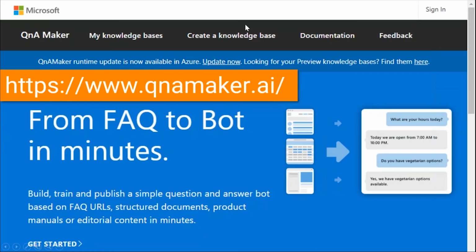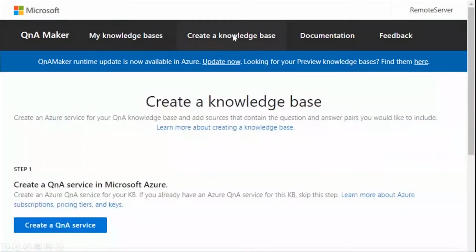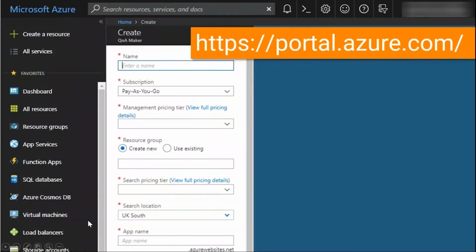Sign in, and you will be dropped on this page, and you want to click this Create a Knowledge Base button here at the top. That will load this next page, where you'll see step one, create a Q&A service. Click this. Now this has taken us into the Microsoft Azure portal. Again, you need to be signed into Microsoft for this to pop up. It's taken us right to where we need to be, into this create Q&A Maker form.